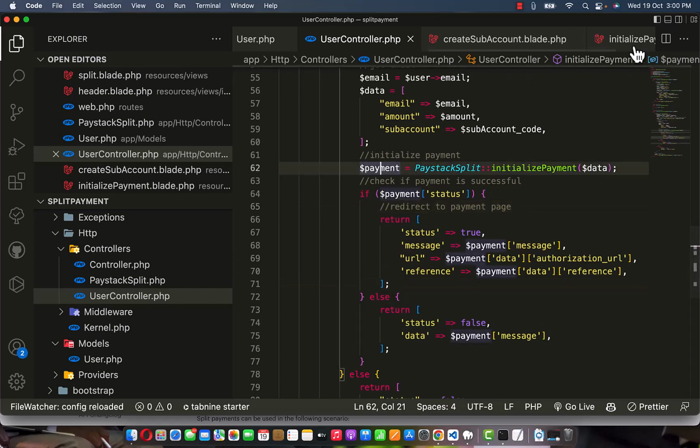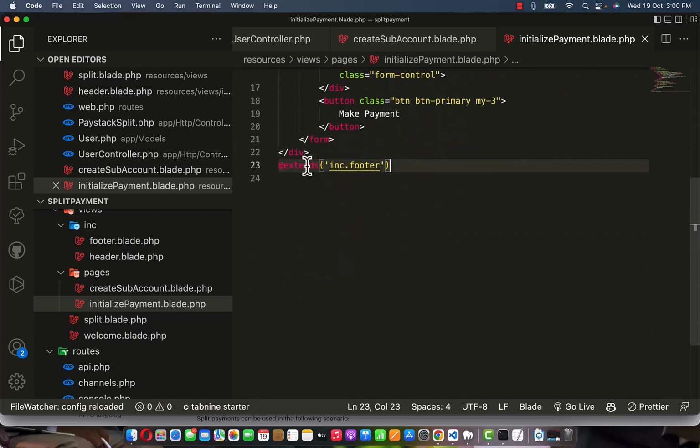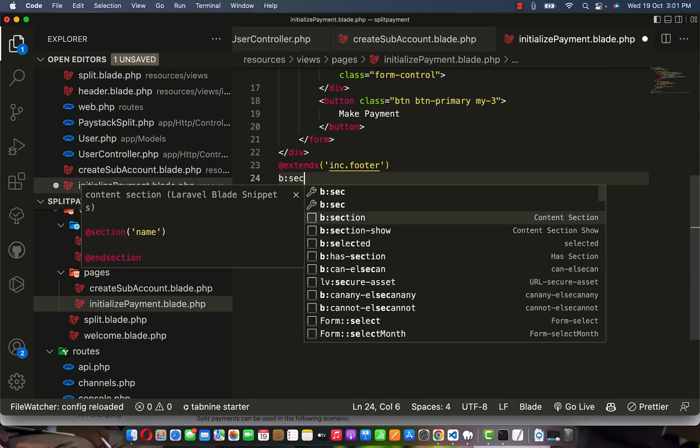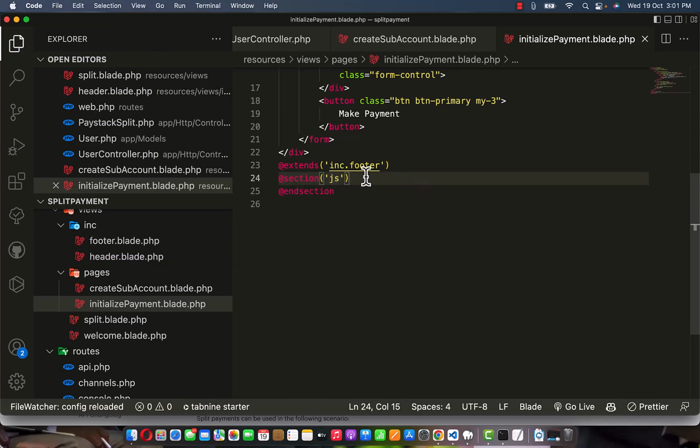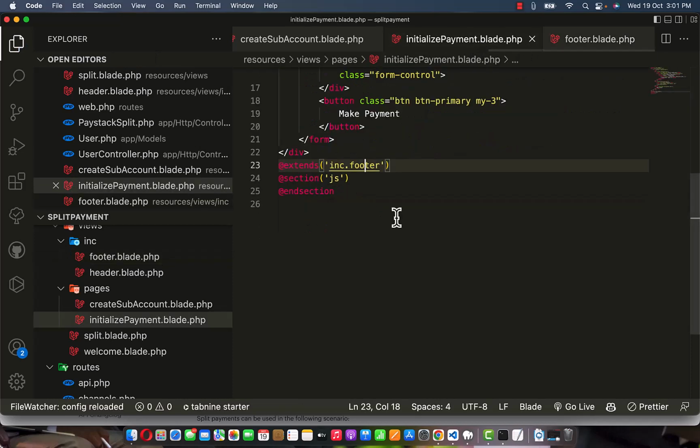Then let's go back to our initialize payment section, which is this page. So within this page we are going to introduce the JavaScript. This JavaScript needs to be in a section, then we yield it into this place. So let's create a section. I'm going to use a section called JS. So within this JS section, I'm going to yield this section into this place. So yield JS. So click on save and go back to initialize payments.